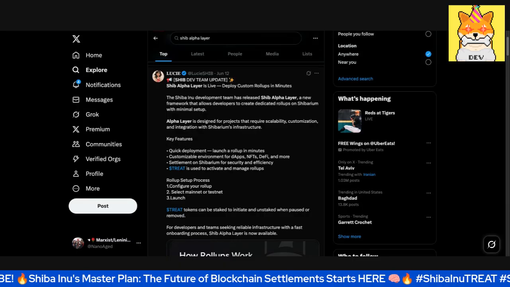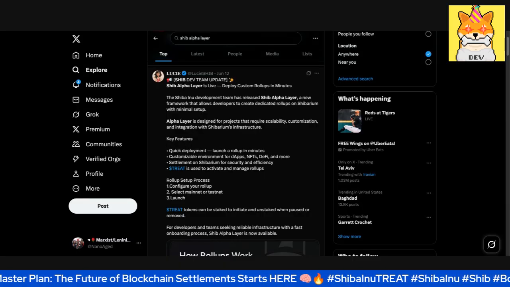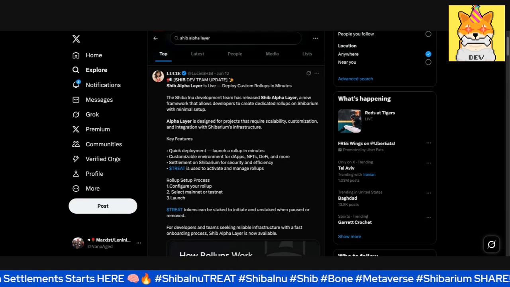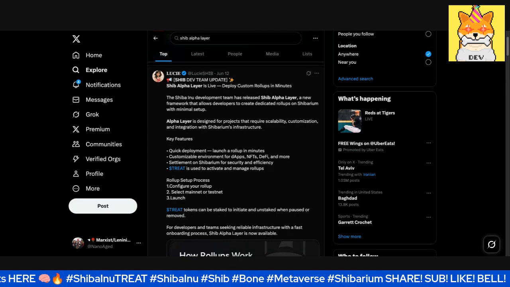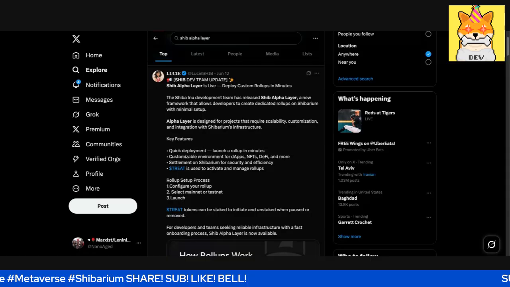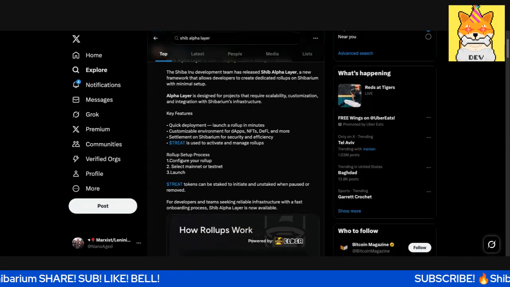The Shiba Inu development team has released Shib Alpha Layer, a new framework that allows developers to create dedicated rollups on Shibarium with minimal setup. Alpha Layer is designed for projects that require scalability, customization, and integration with Shibarium's infrastructure.